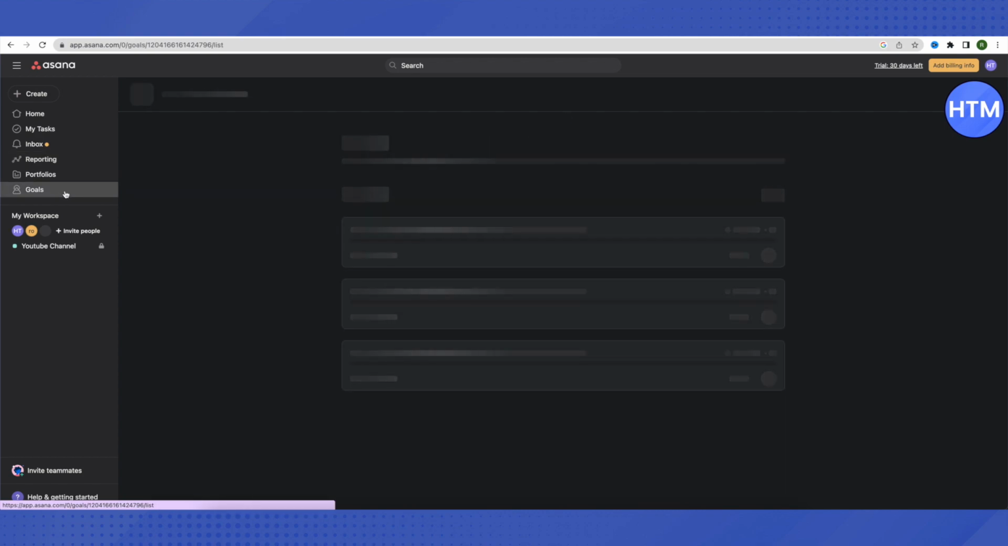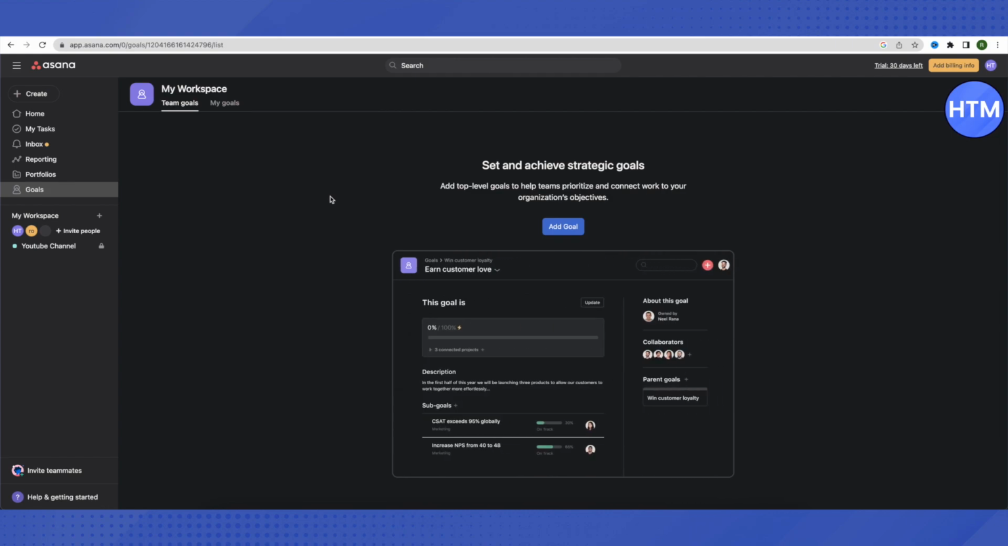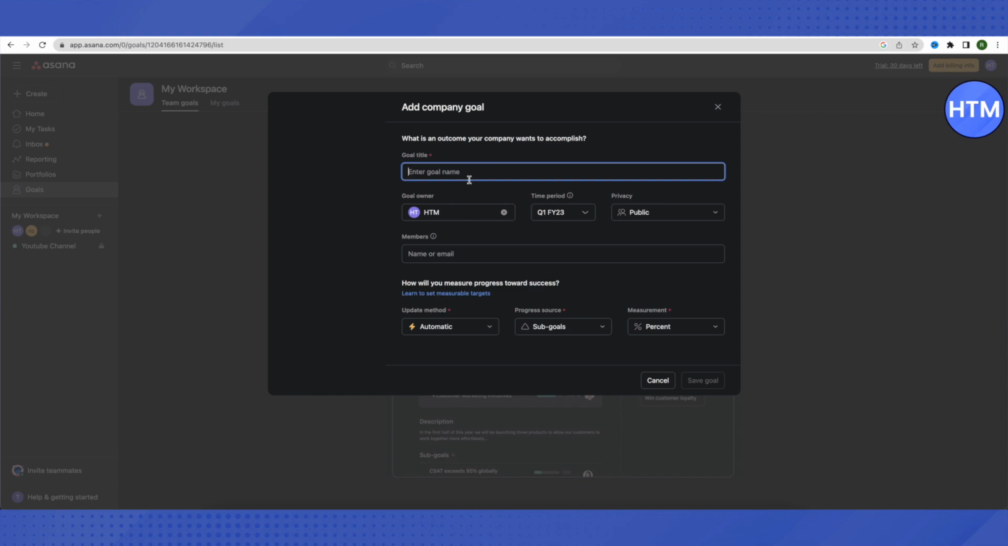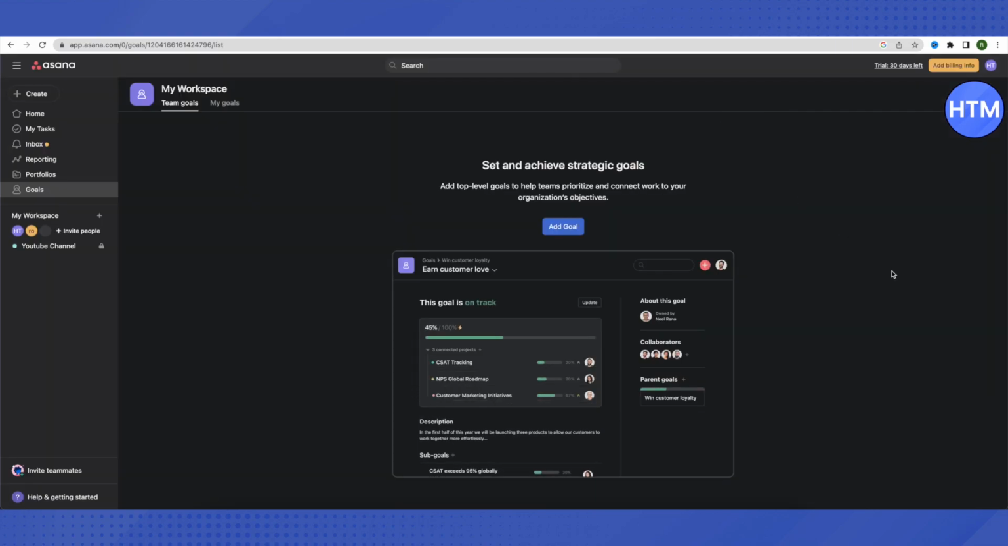So this panel of reporting is quite useful, and if you have goals, then you can just simply click on the goals section over here and add goals for your personal self and for your team. Like, you just need to click on add goal, enter the goal's name, and it will appear on the home page, so everyone will be able to see it, or only you can see it, as per you set the privacy to public or private. So this is how Asana works, and it was a beginner friendly tutorial.